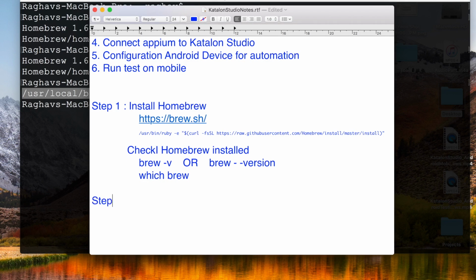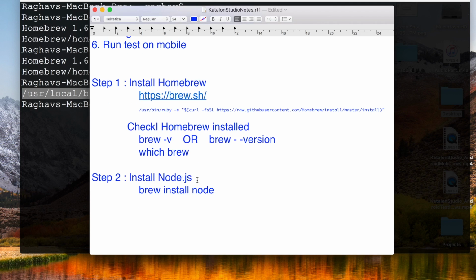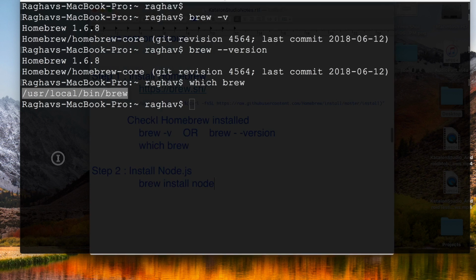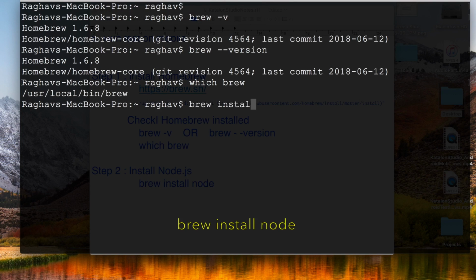Okay, now coming to step number 2, because we have Homebrew installed, we will install Node.js using Homebrew, and the command will be brew install node. So let us go to our terminal and let me say brew install node, and this should install our Node.js on our Mac operating system.